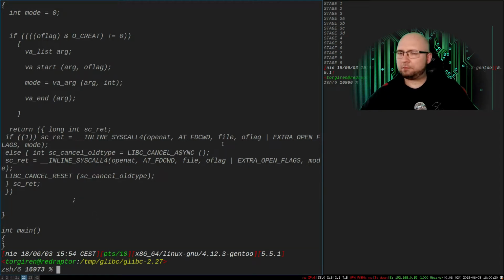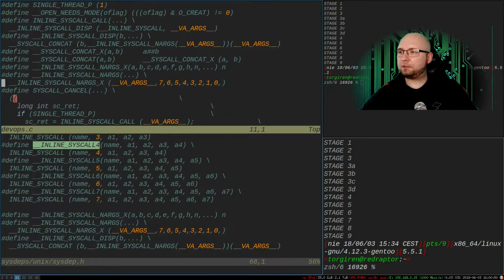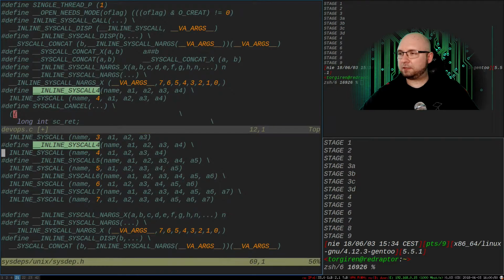Okay, 4, because 3 are our arguments: file, open flag, and mode, and one extra argument is something hard-coded at fd cwd, but it will be later. Okay, inline syscall 4. We have to copy this one, and we can see that it will use inline syscall.